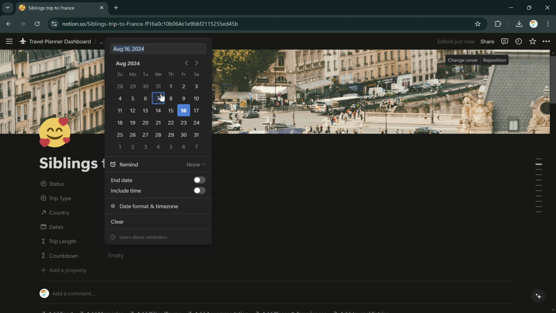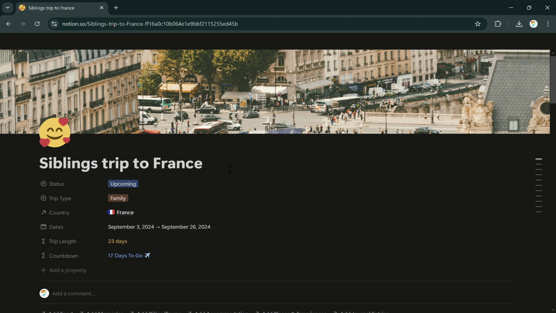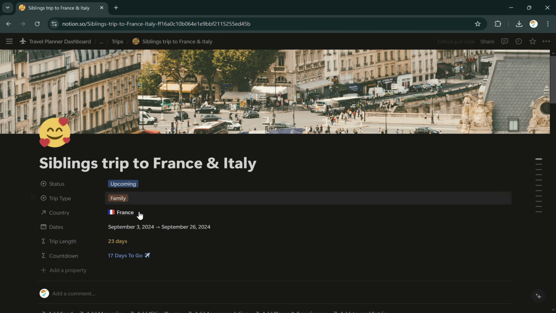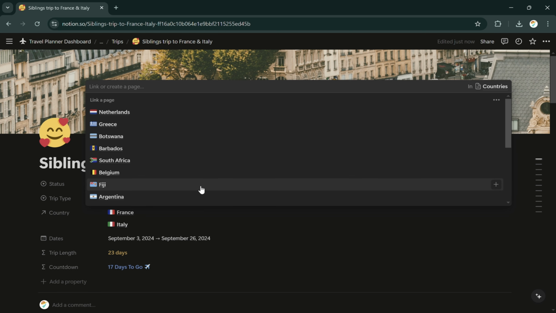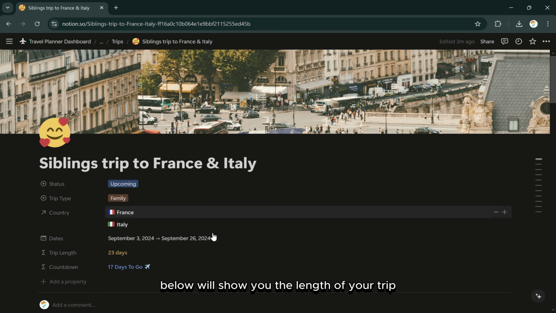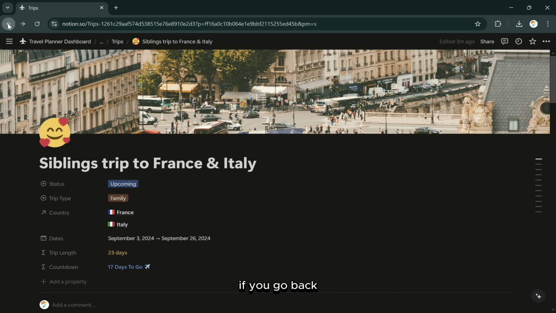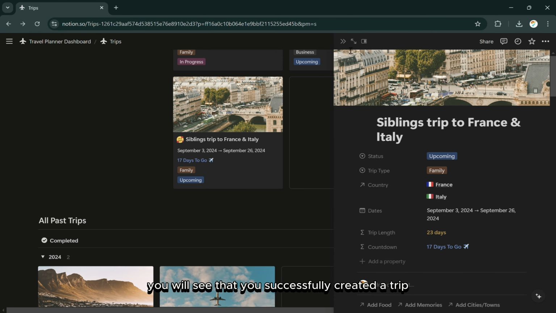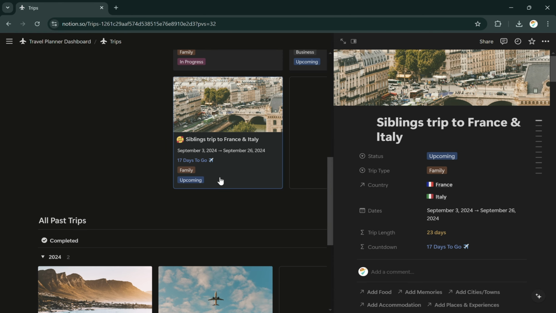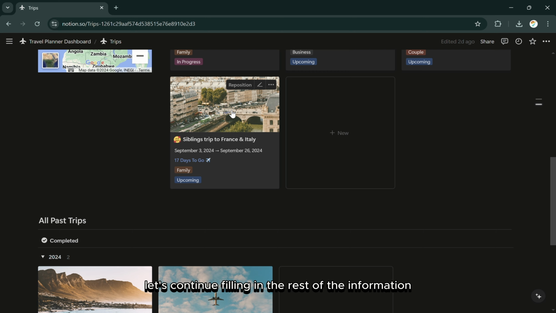Next, you should add your dates. Pick your starting date and click here to add an end date. Below will show you the length of your trip and the number of days to go until your trip. If you go back, you will see that you successfully created a trip. Now, let's continue filling in the rest of the information.